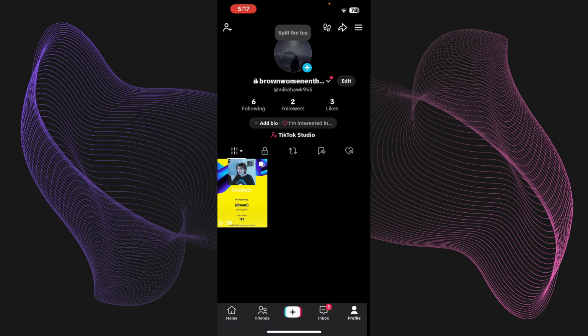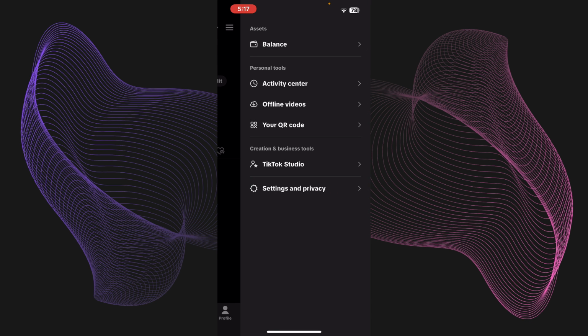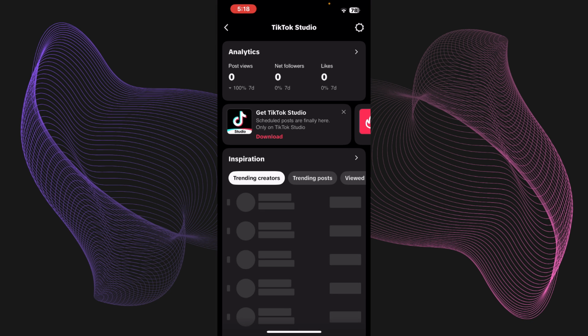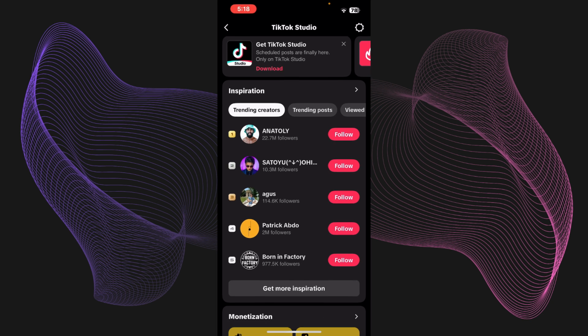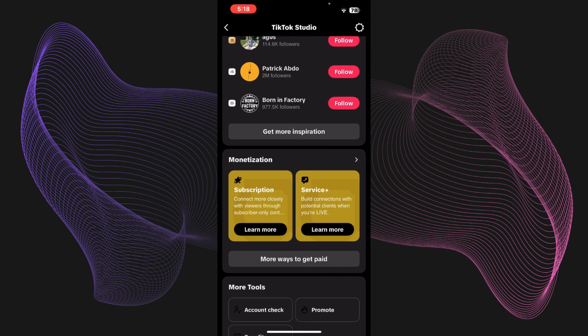So we'll go back and press on these three horizontal lines again, and right over here you'll see TikTok Studio. Just go ahead and press on that. And inside TikTok Studio, as you can see, you'll see some of the trending creators which are inspiration, but you'll see your analytics right over here as well. But you just gotta scroll down until you see the option of monetization.